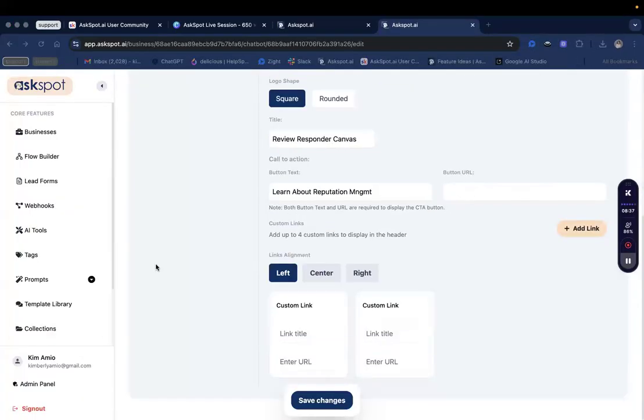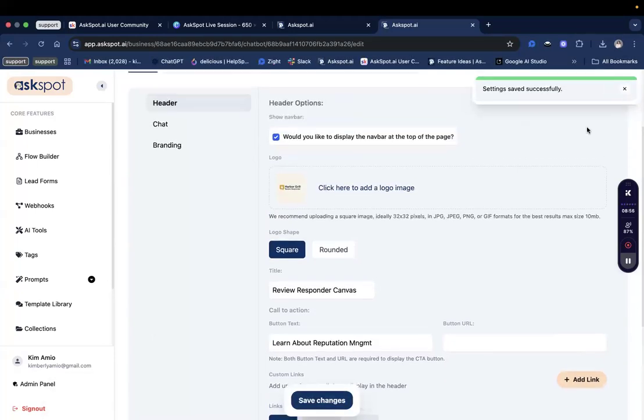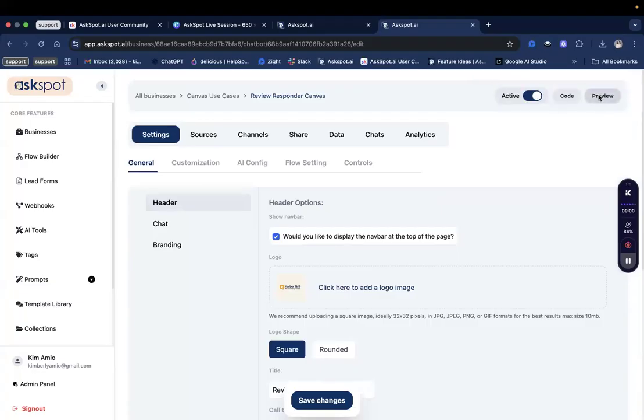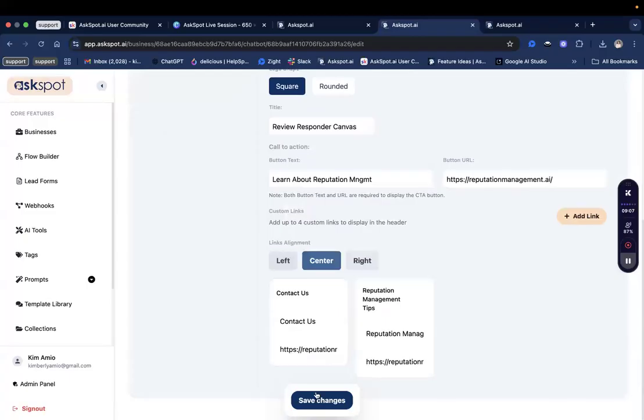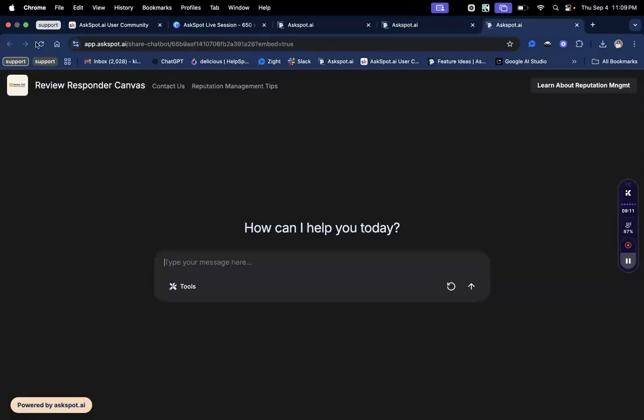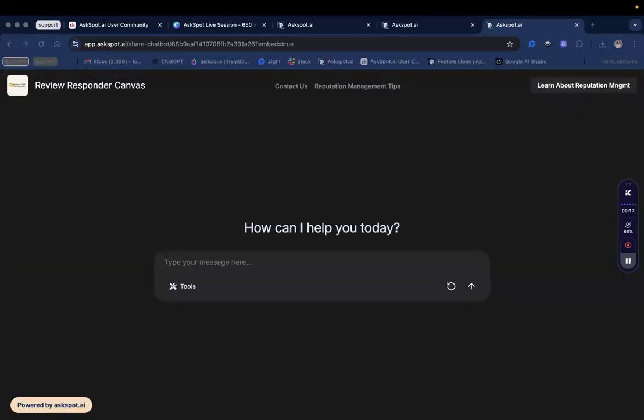And for these ones, just so it doesn't look very empty, let's add some custom links. So this one's like a contact us button. This will be a contact us button of whoever provided or created the canvas for the business. Okay, so let's just save that. There you go. Let's take a look at the progress of our canvas. Okay, there you go. So Review Responder, learn more about, let me just put that in the center. Now let me refresh here. There you go. Okay, that looks much better for me.